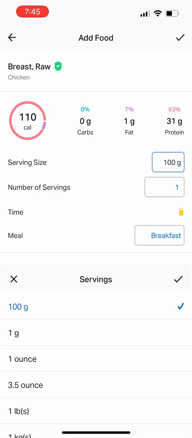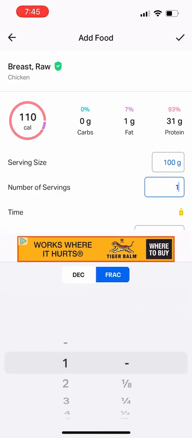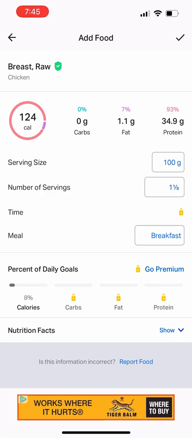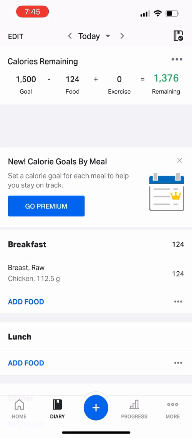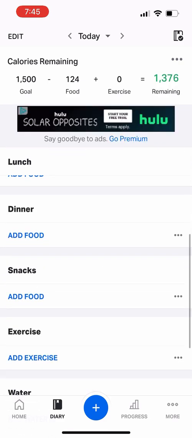But what we can also do is change the number of serving sizes. So that's a basic serving. But let's say you ate just a little bit more than 1 serving. Let's say you did that 1 1/8. So we do that, we add that in, and then we hit our little check sign to add that in. That's got all of our nutrition, and boom, there it is. You got that counted in your total calories. You can see it up at the top.